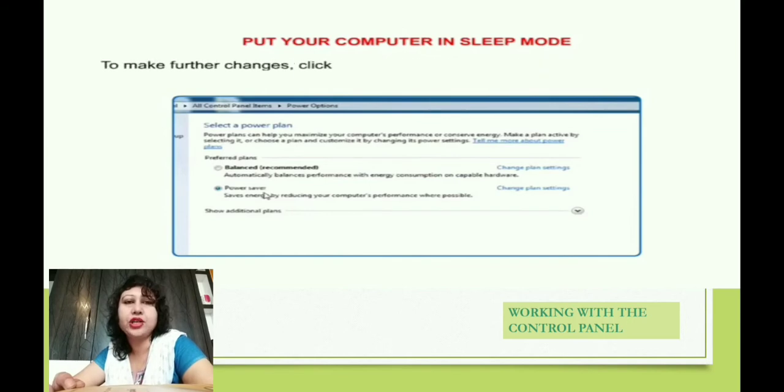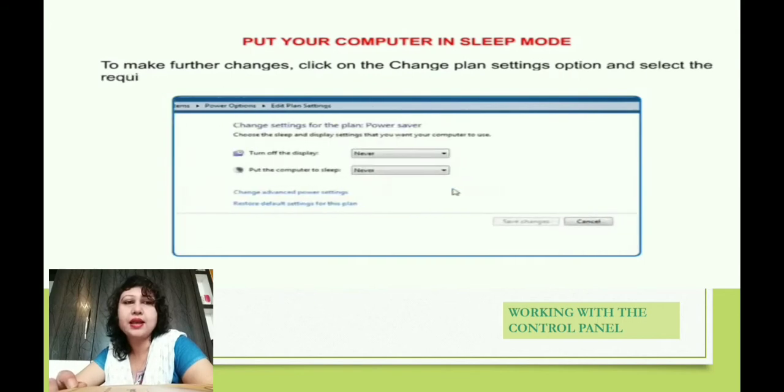To make further changes, we need to click on the change plan settings option and select the required settings as per our need.